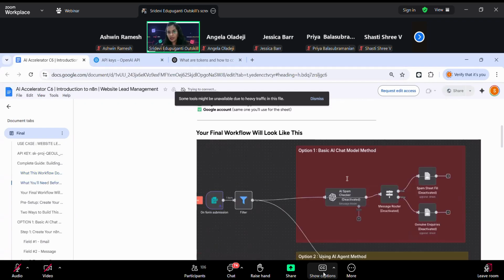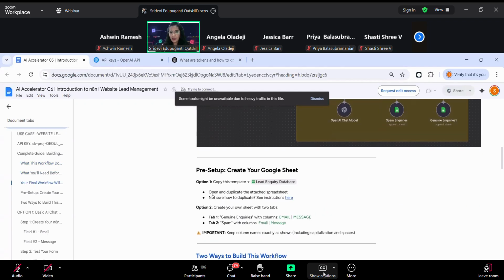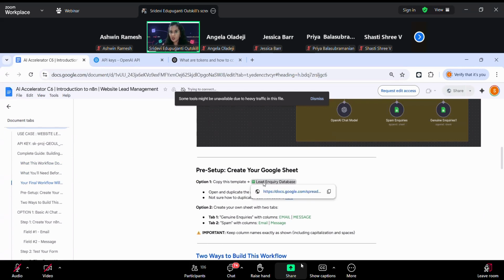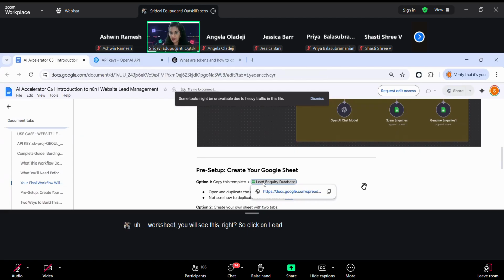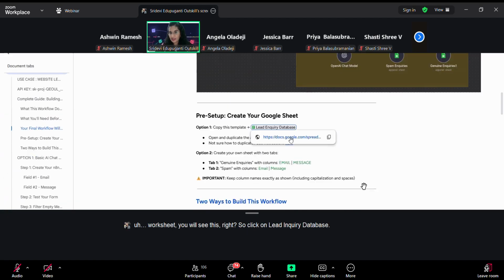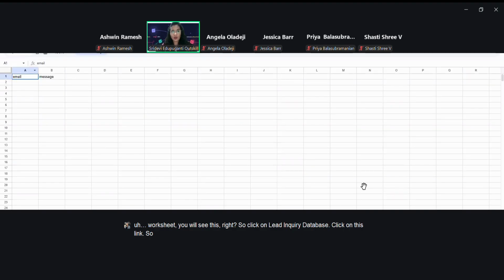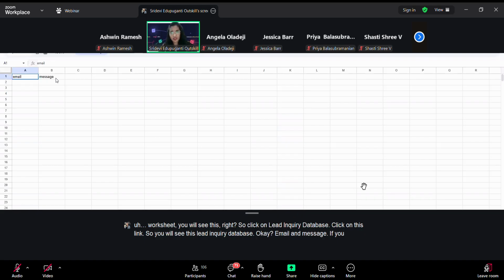Here it's very specifically mentioned to open and duplicate the attached spreadsheet. In your worksheet you will see this. Click on the lead inquiry database link. You will see this lead inquiry database with email and message. If you want to create from scratch, just open your drive, create a Google Sheet, and have email and message as column headers.